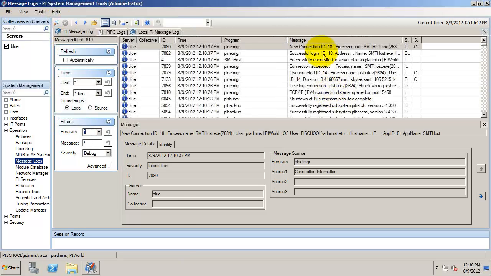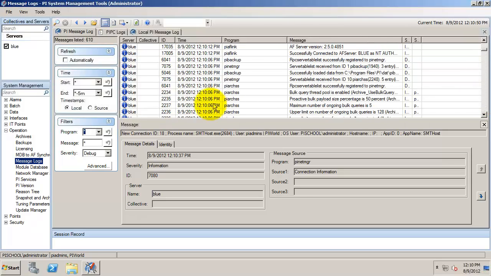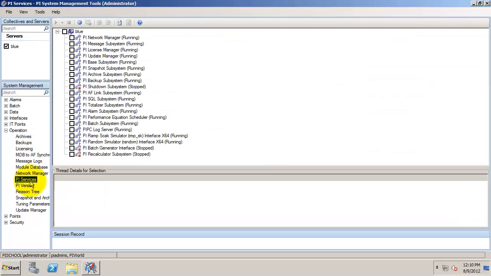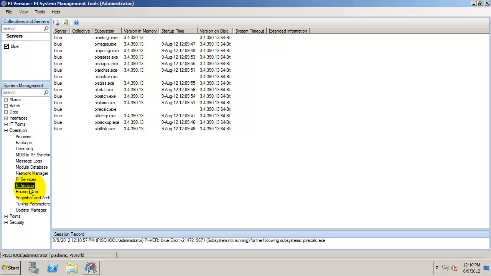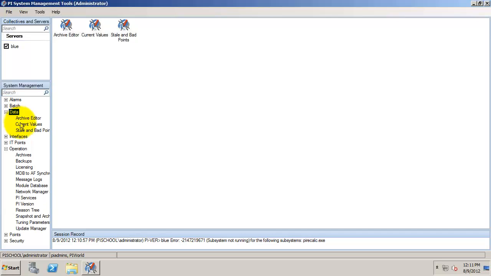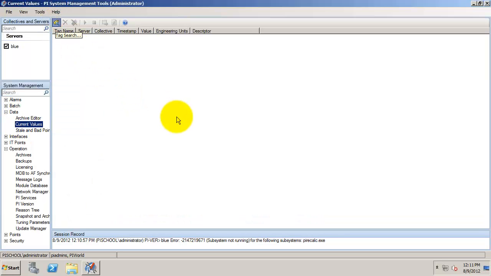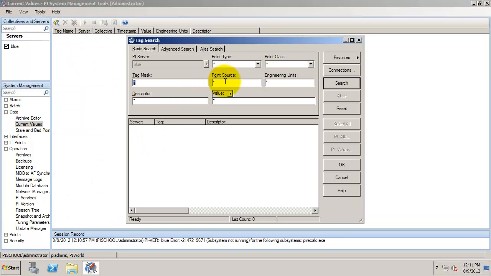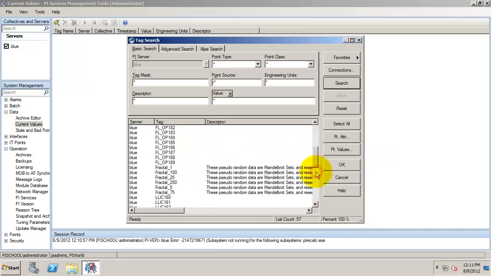We'd like to check our message logs. We'll only have a few minutes of messages because we've only, well, at least as PI Server 2012, we'll only have a few minutes of messages. Check to make sure all the services are running. Check my version. And I check the archive and snapshot statistics to make sure that I'm actually archiving data successfully. Again, snapshots are a good way to see if data is coming through.